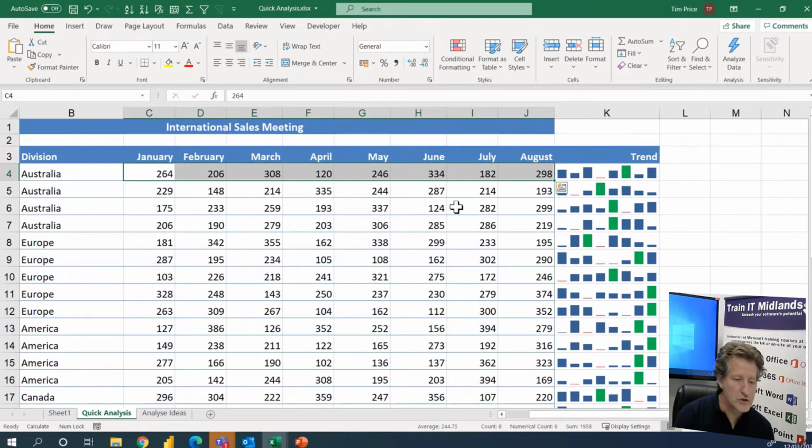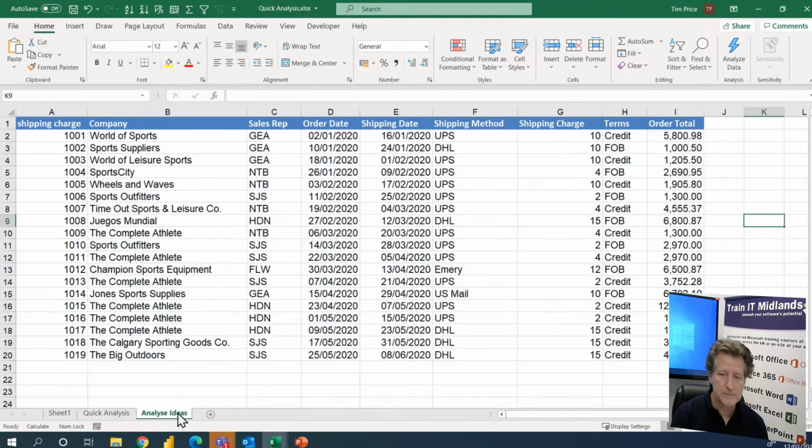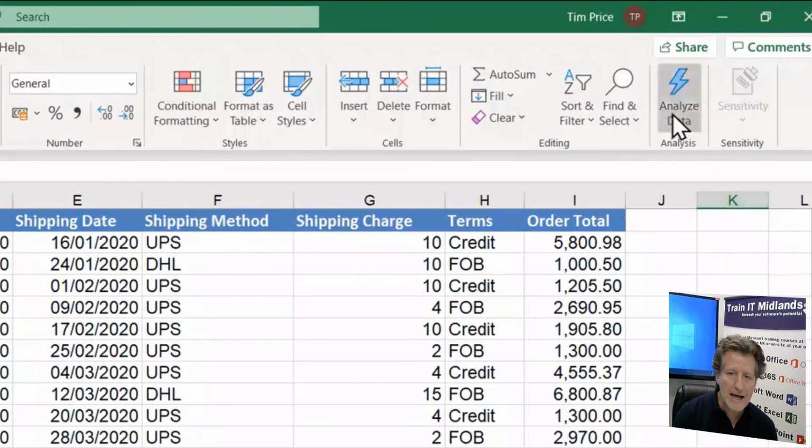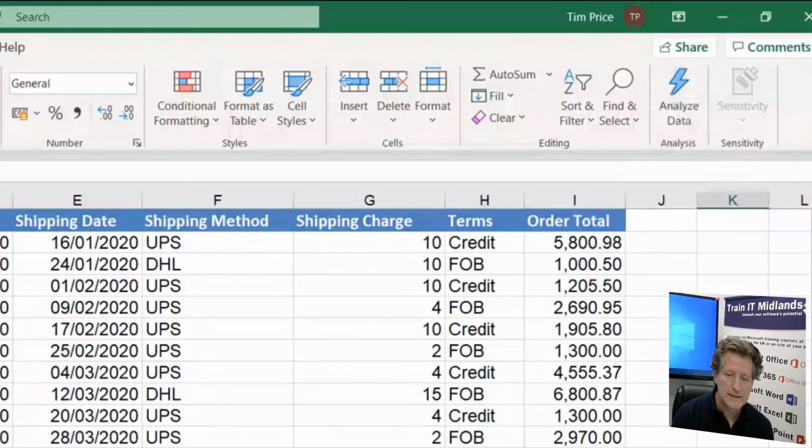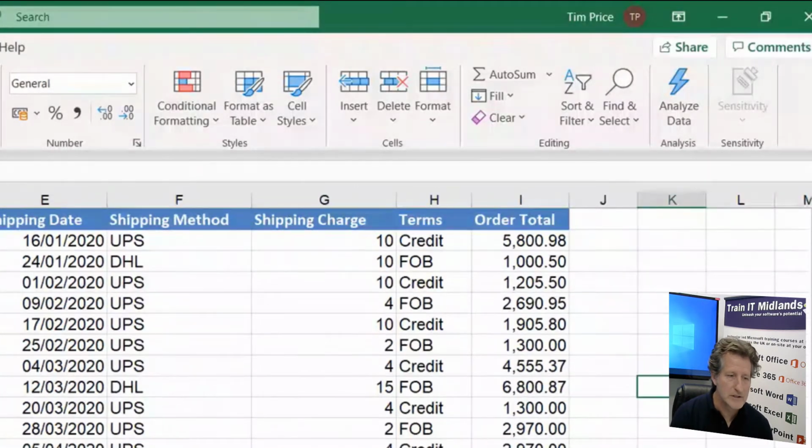Now, the final thing that I want to show you is about analyze. It used to be called ideas, and you can find it on your home tab. And there it is. It's called analyze data now. This is only available to 365 subscribers. The other two, flash fill and quick analysis, are available since 2013 Excel. So since the 2013 version, those first two are available. Analyze data is available to 365 subscribers. And what it means is that we can analyze our data in a similar way to the quick analysis, but we can talk to it in plain English.